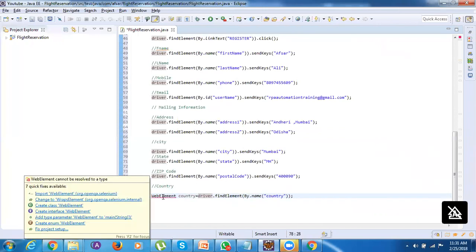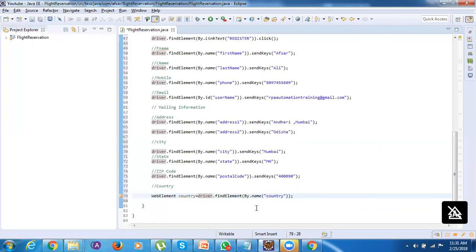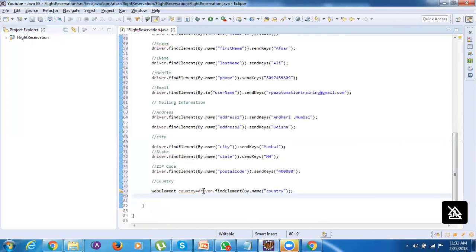I need to import this because it's showing some error. That means this package needs to be imported. Org openqa.selenium. Within this package, the web element class is present. Okay. Let me just click on that. Now I have a reference to this web element. I have saved the reference of this web element into one variable.